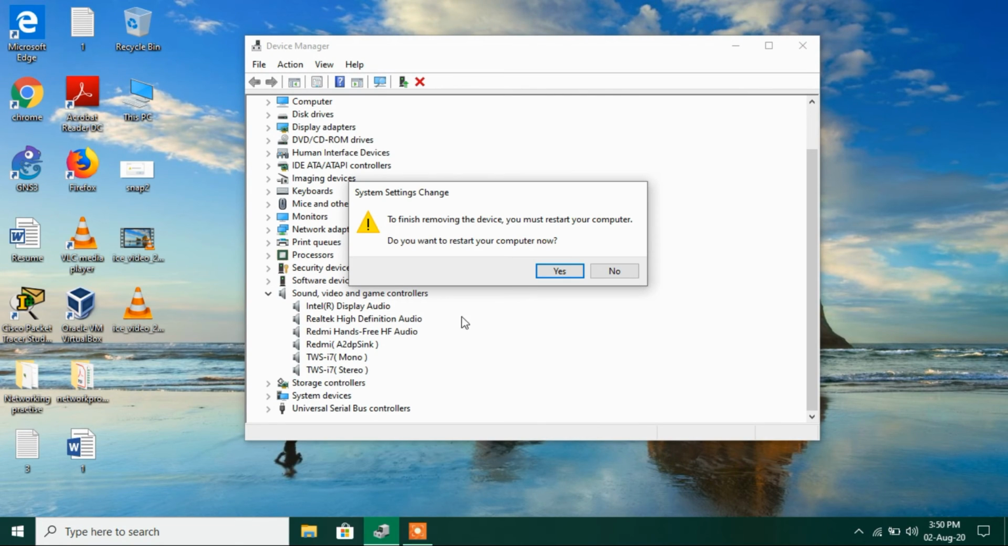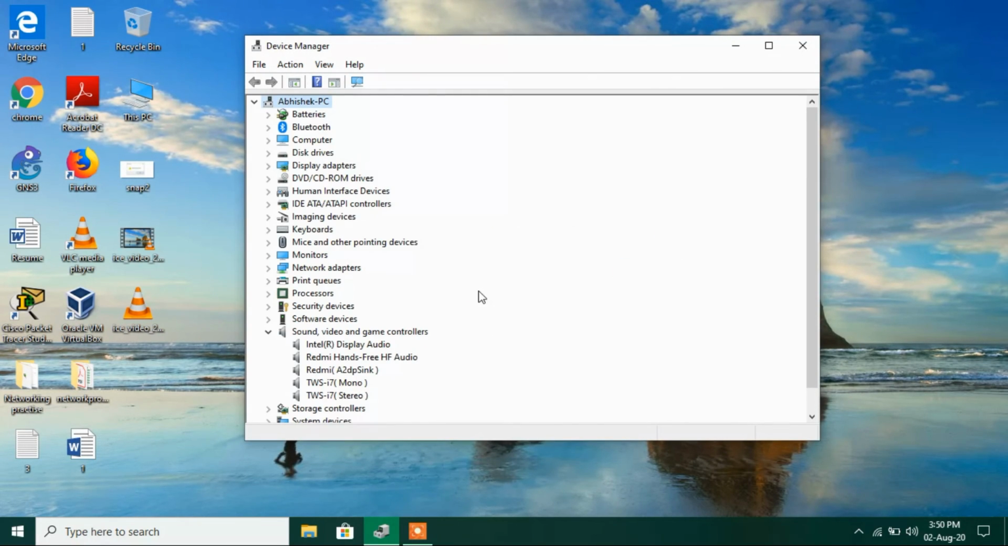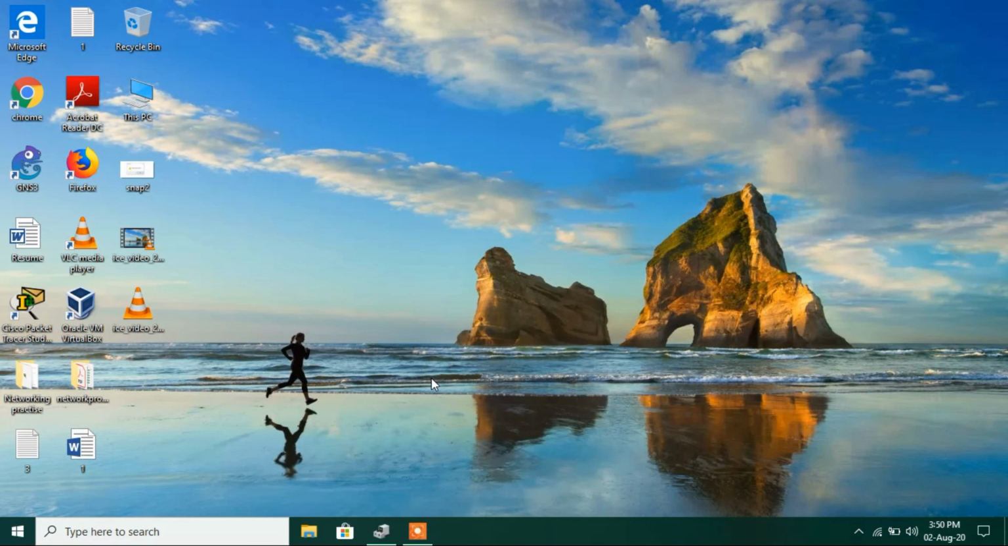After the uninstall is complete, click on the Yes button and restart your system. After restarting your system, check whether your sound issue is resolved or not. The Realtek High Definition Audio will automatically install itself. You don't have to do anything. You just have to check your sound. So these were the 5 methods that you can try out to fix the issue of failed to play test tone in Windows 10.